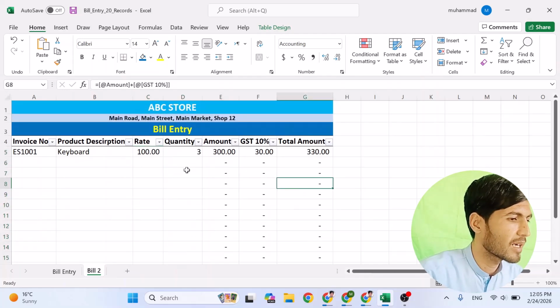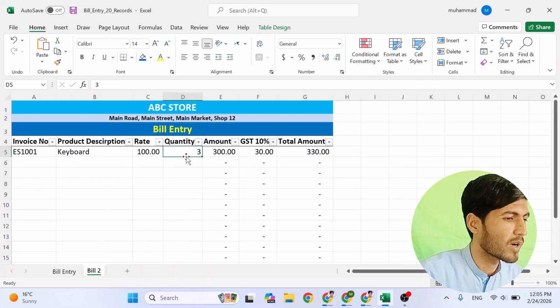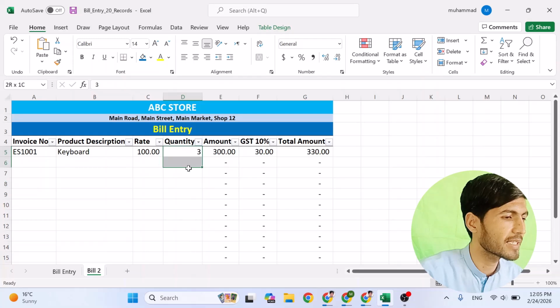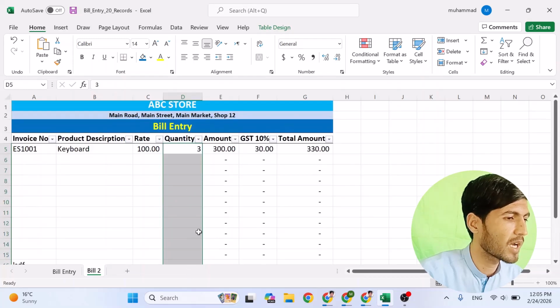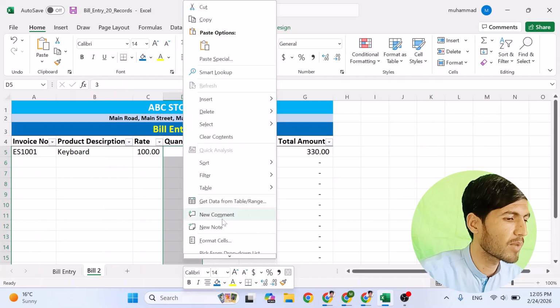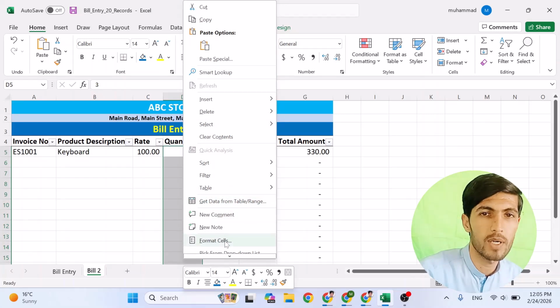So this was all about this. What else is remained? For the quantity, we need to add pieces, whatever you want to add at the end. So for that, simply select this area. For example, let's select this. After selecting this, come here and right click, format cells. Look at format cells. You can press Ctrl 1 also.